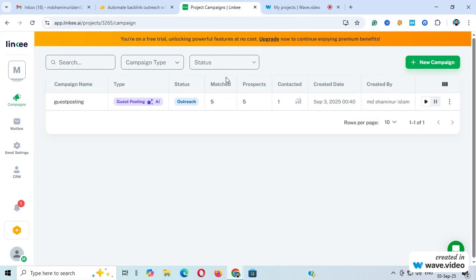And today let's dive into Linkee. Linkee is an automatic backlink outreach tool, also with email campaigning and a lot of options here. You can create your campaign here. On the left side, you can create your project.